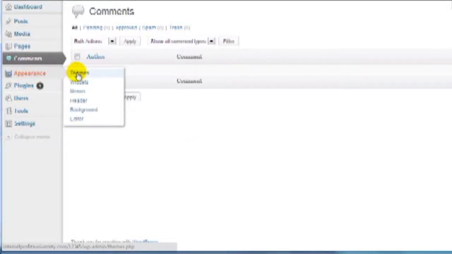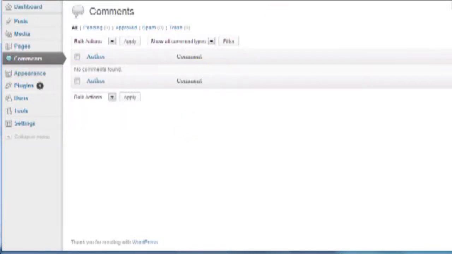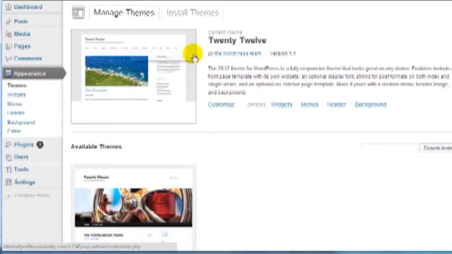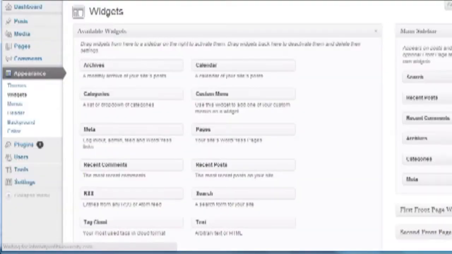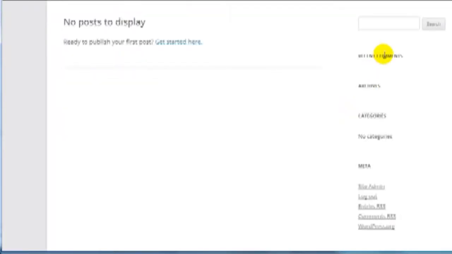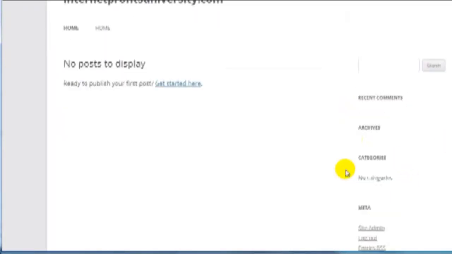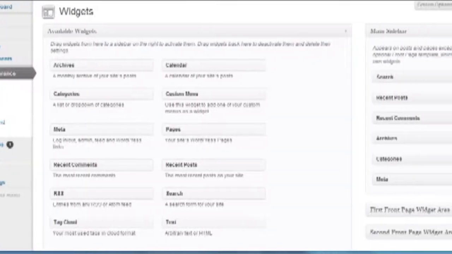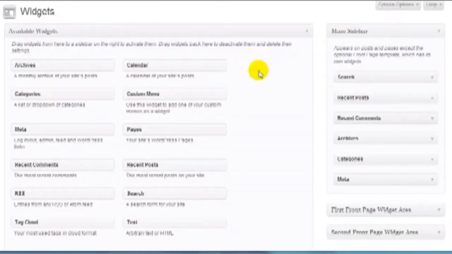Appearance and themes. You can easily customize your theme here, but I'm not going to show you that in this specific video. Under widgets, normally there are going to be some widgets. If I click on view site here, you are going to see that the sidebar has a bunch of widgets. Normally for me, I use different widgets, so it really depends on you.